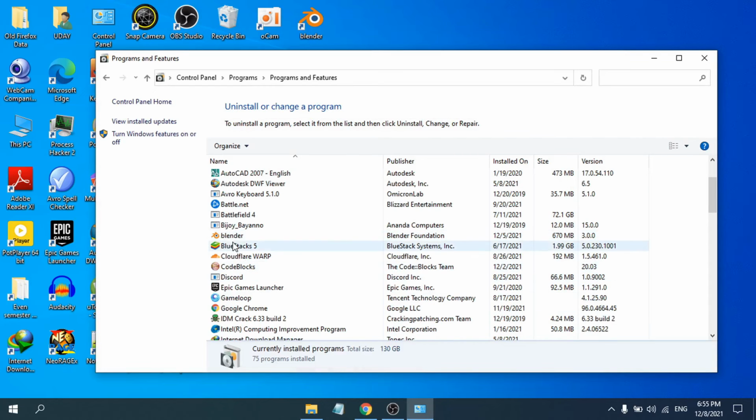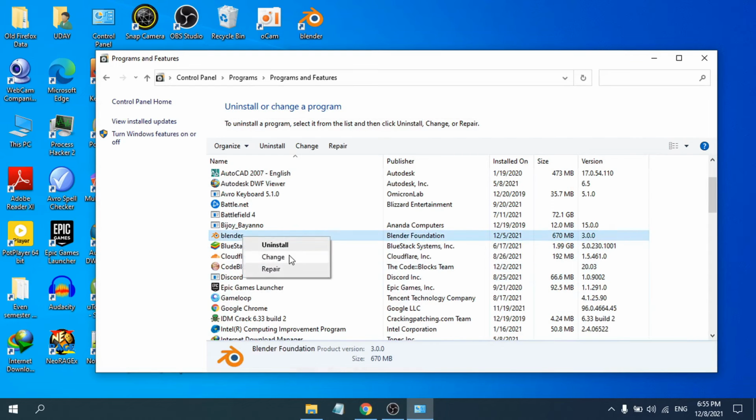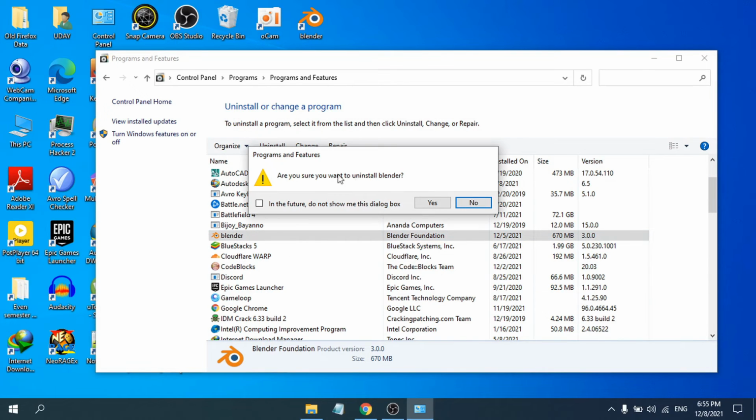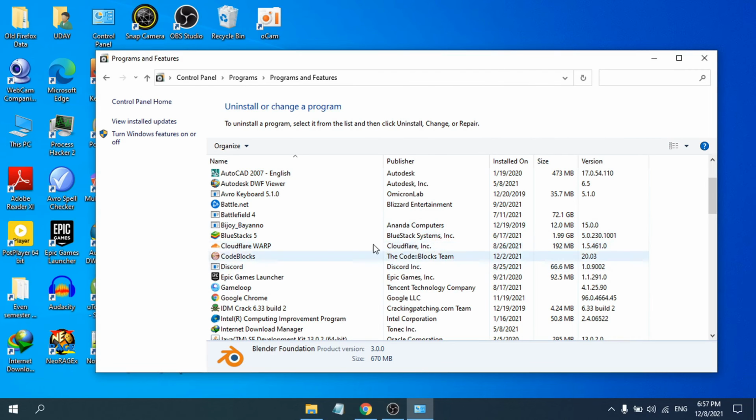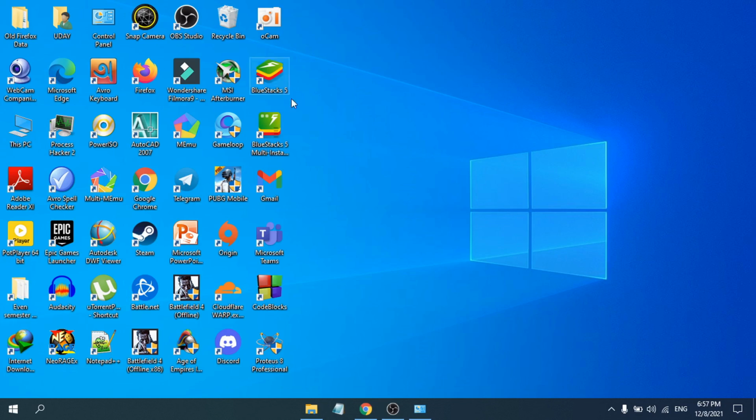So if I choose the Blender here, right click on it, and you will see an option called uninstall here, so just click uninstall here and it will show you the are you sure you want to uninstall the Blender. So if you want to uninstall this software, just click yes here, and it will start the uninstaller program here. So the program is completely uninstalled now. So different programs will take different time to uninstall. As you can see, the Blender is not here anymore.